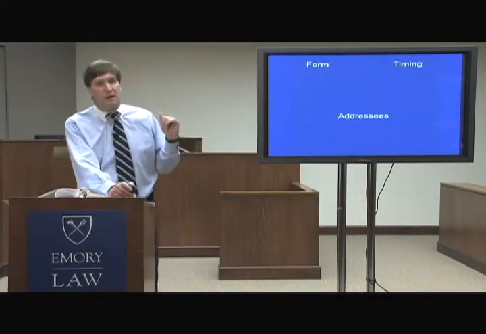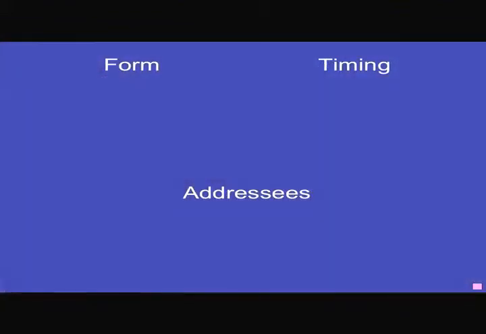Now let me address this conversation with the client: its form, the timing, and the addressees of the communication. You want to make sure that in writing you communicate clearly to the client what you want in the way of preservation. It's got to be in hard copy, and you want to indicate as clearly as you can what the litigation hold is for.